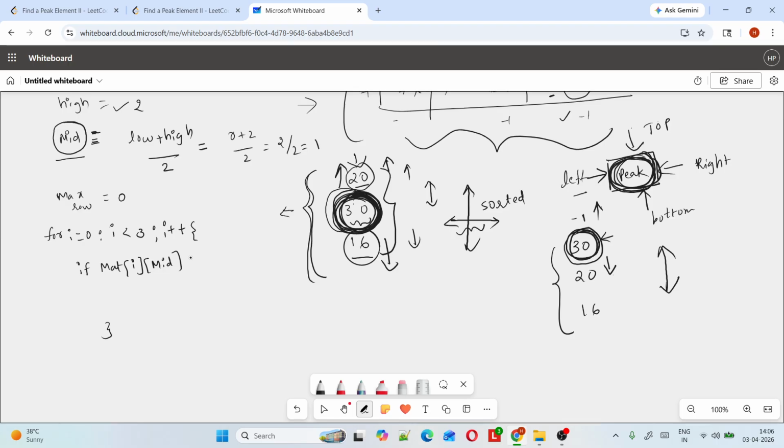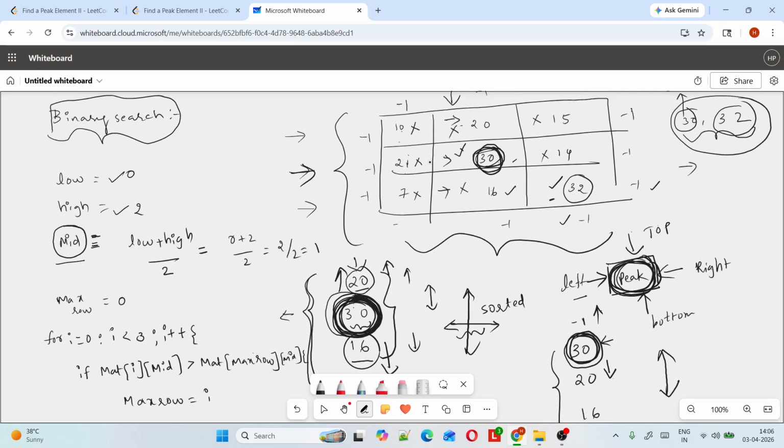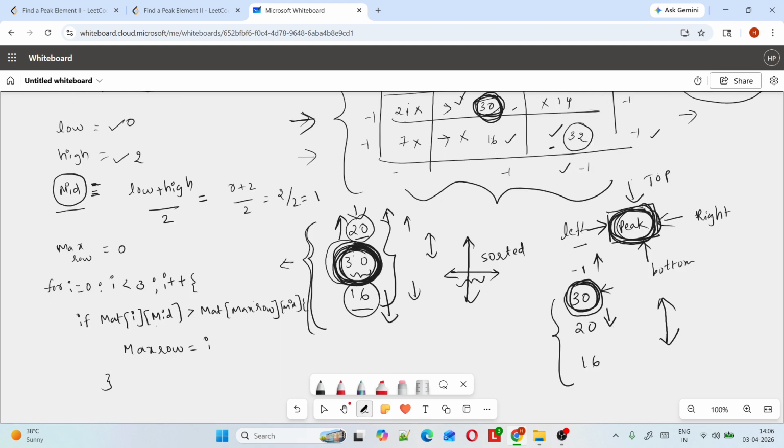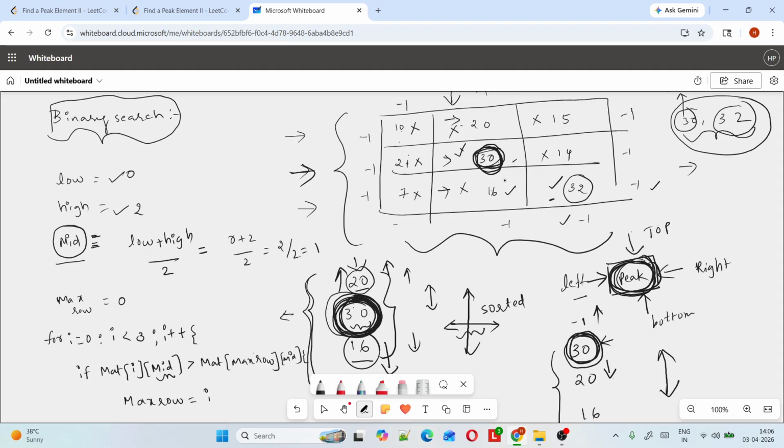Now if it is greater than mat of max row of mid, then you have to assign max row equal to i. In that way you will get where our maximum element is present, because our mid is fixed, because in this column only you will check. Our column is fixed, now you have to check the row. In that way you are checking the row where our maximum element is present.